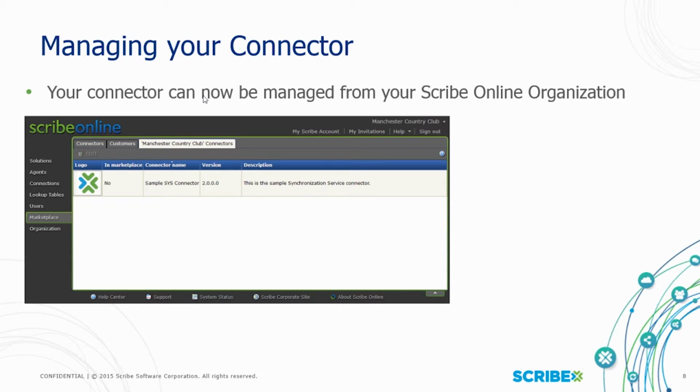Okay, so your connector's been submitted, it's been certified, it's deployed to the agent. Is there anything else you have to do? Yeah, once Scribe has certified your connector and given it to you in your organization so that you can manage it within Scribe Online, you do have to do some managing. Within your organization, you do need to go to the Marketplace tab on the left-hand side, and we'll very quickly go and have a look at that.